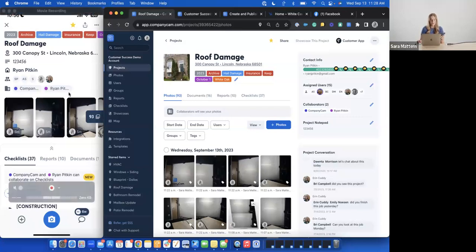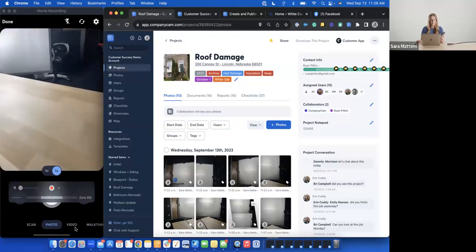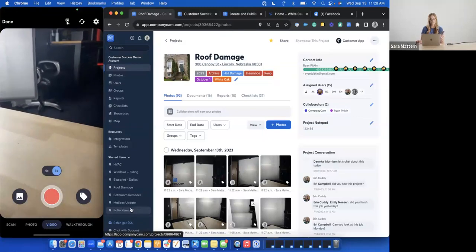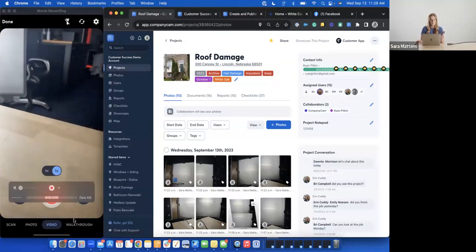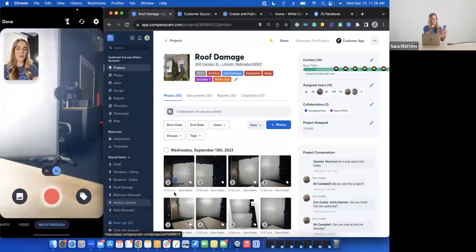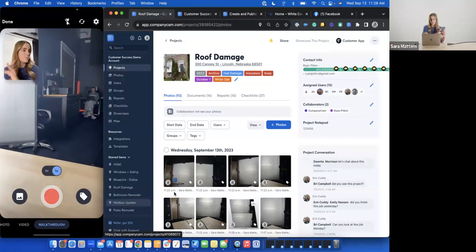So in that project there, I'm going to go into my camera, and then you'll see you're on photo. Video will be next to that. That's just going to be your regular video. And then premium, of course, your video walkthrough will be in the bottom right corner. So you'll see now, as I'm going to take my video, it has my face in the top left corner.